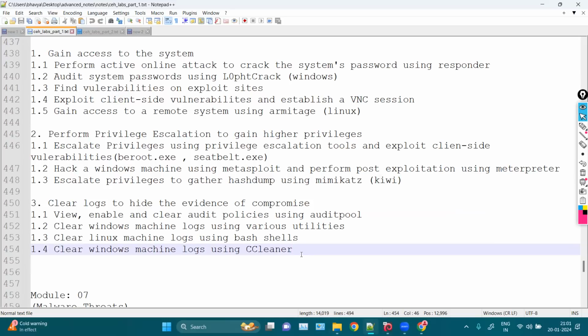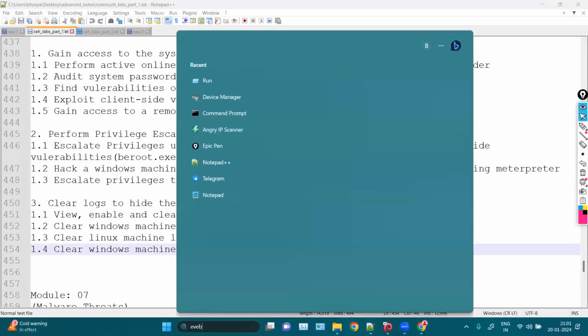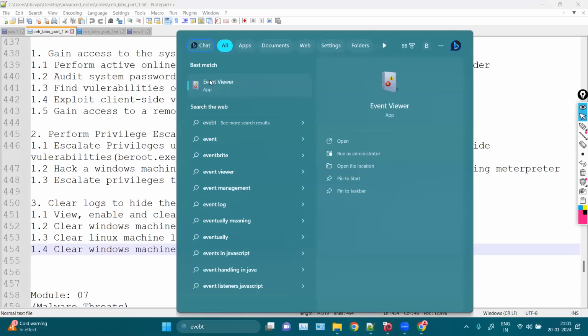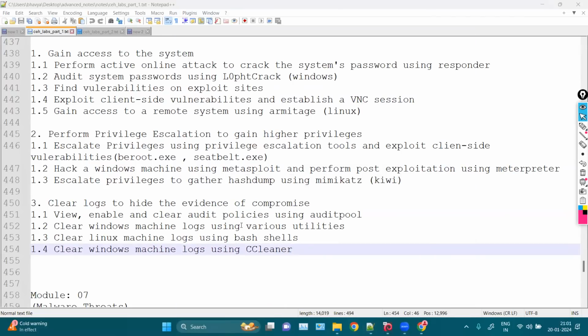Once you clear the logs, there will still be one log remaining which says that all these logs are cleared. So, how can we clear the logs with the help of some Windows utilities? Don't try this on a main machine, because this will clear all your logs. First, how can we check the logs? We can simply search for Event Viewer here. From here you can check your logs.